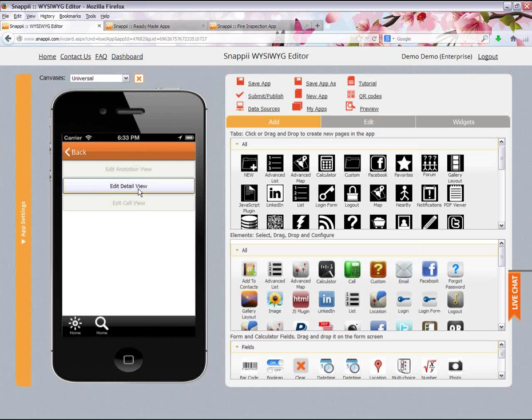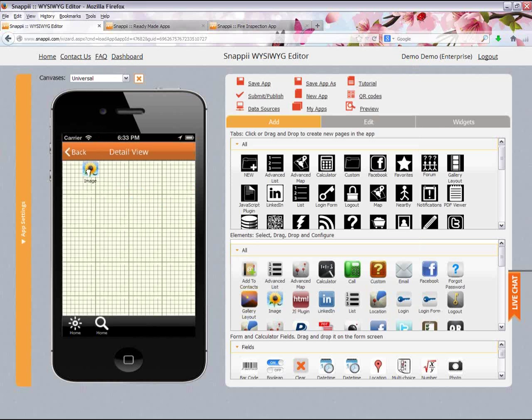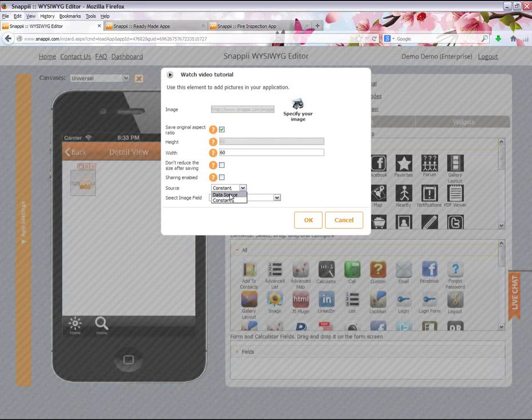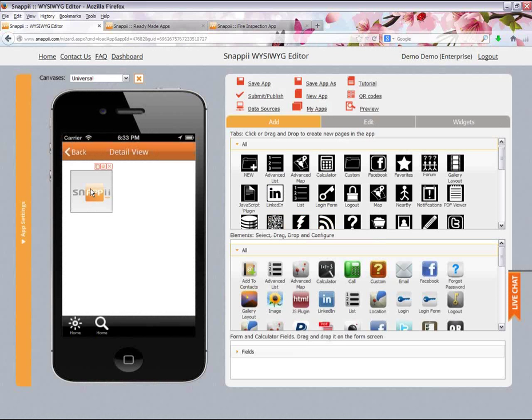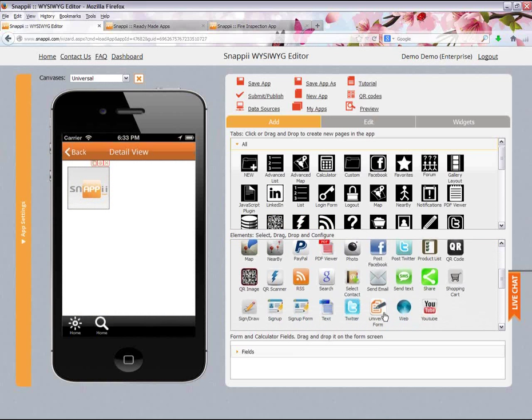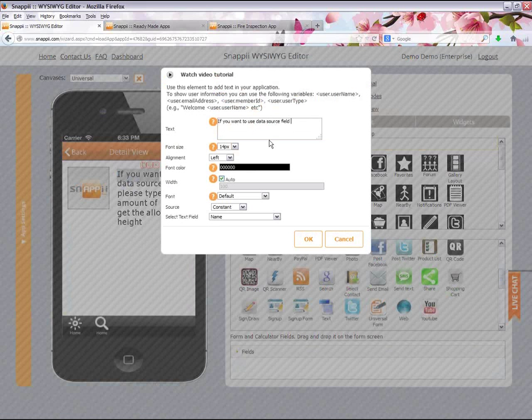Now double-click it to set up the detail view. For the detail view, I'm adding logo and choose the data source. No need to upload your own icon, it will be always taken from the data source. Just specify the height and width. The text field will show me the name of the hotel, name.